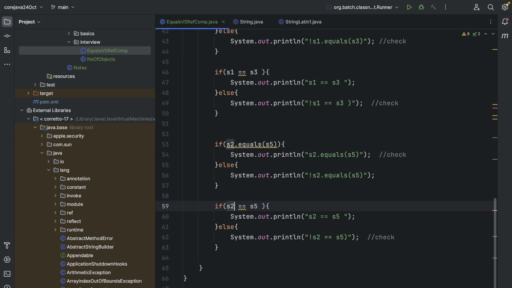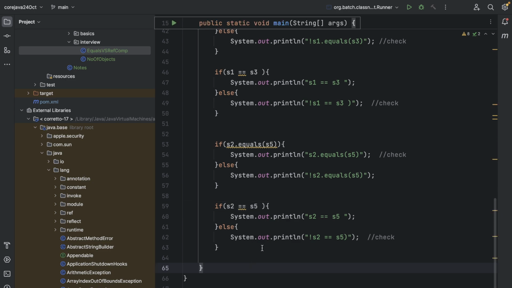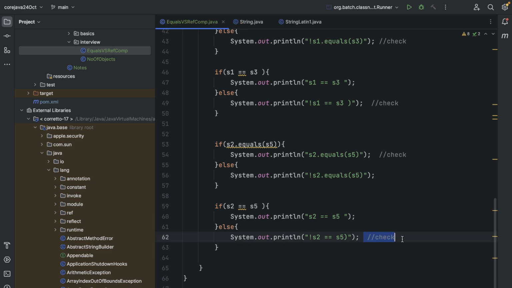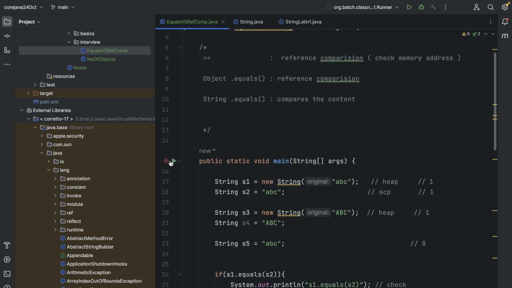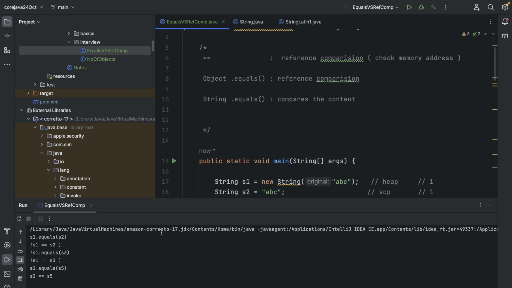Okay, s2 and s5, my bad. In terms of s2 and s5, the memory will be the same, and the answer, I don't know whether it was correct or not, but because I prepared the question wrong, that's on me. So the answer would be here, right? Let's run and check what we have considered correct. Will it print or not?